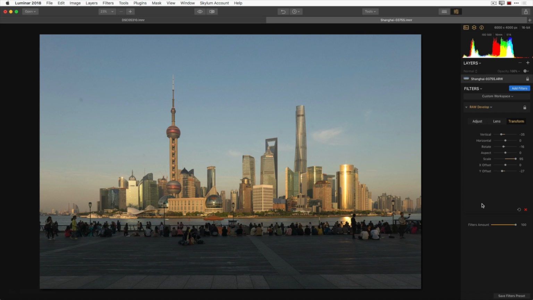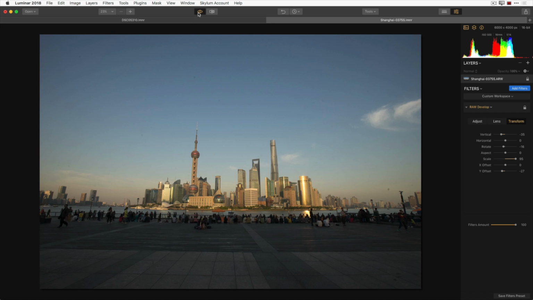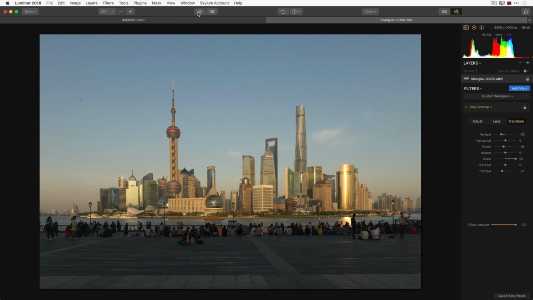Now, once I've done this, I can start really processing my image. But again, I always like to go back and remind myself and remind you what it looked like before and what it looks like after. So as you can see, the Raw Develop filter is extremely powerful in fixing your images and getting them to a point where you can really start working with them creatively.